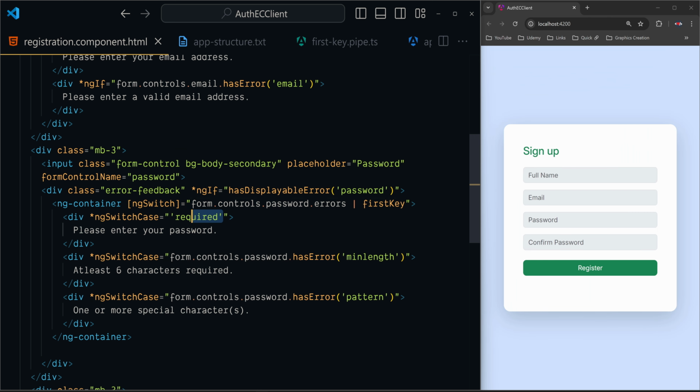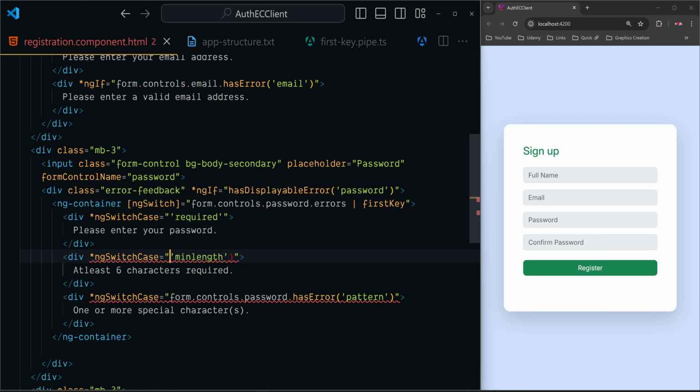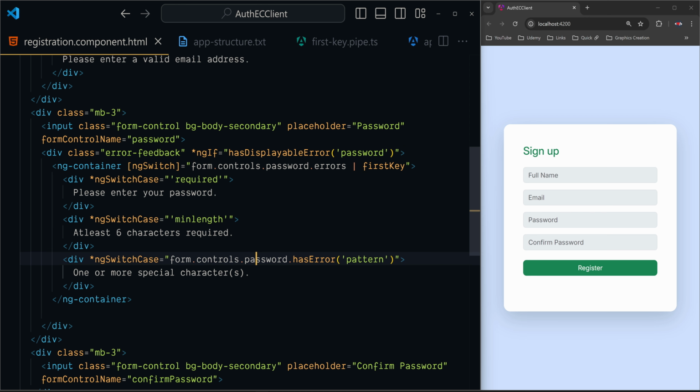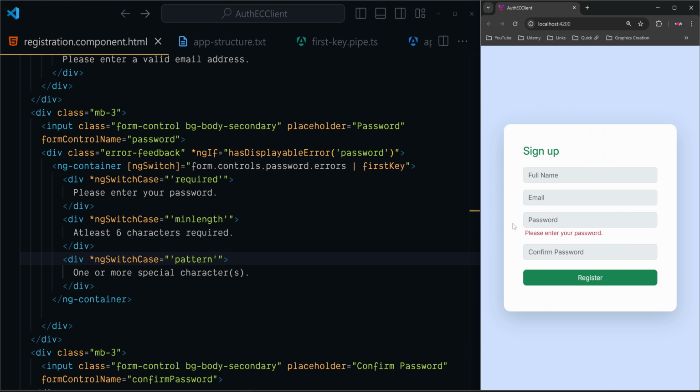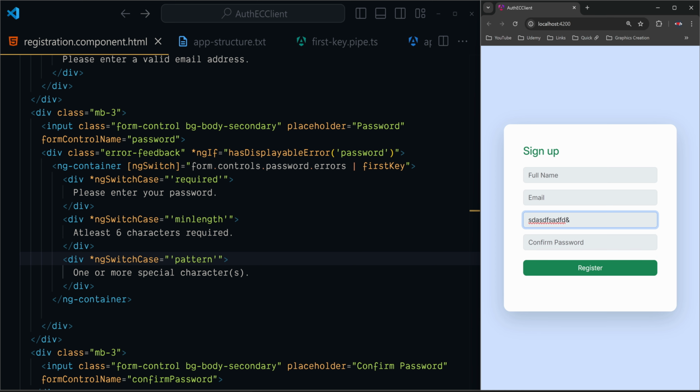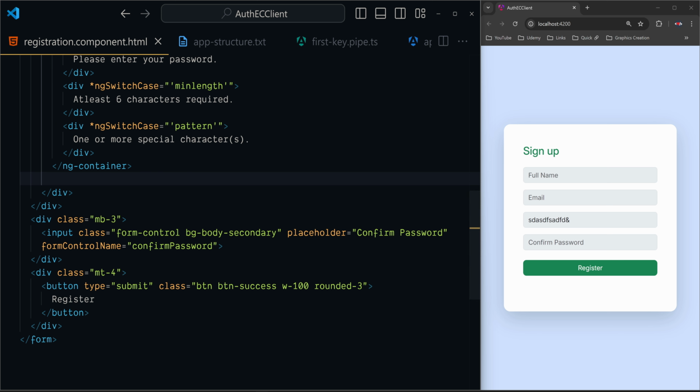We have to enclose the value inside single quotes. Now here we have minlength. Now here we have to equate it with pattern. Now you see, first of all, we have the required validation, then minlength, and if it is met, then we have the special character error. Boom, that's it. So that's all about the password.